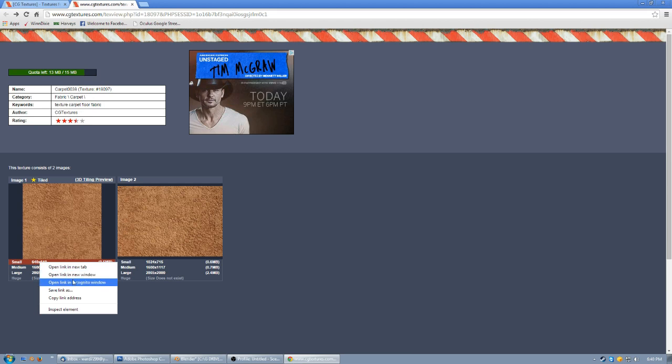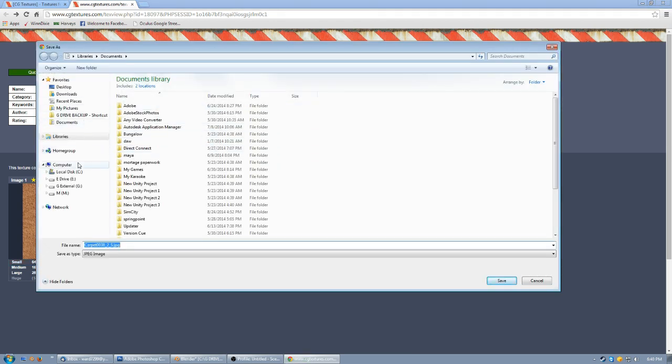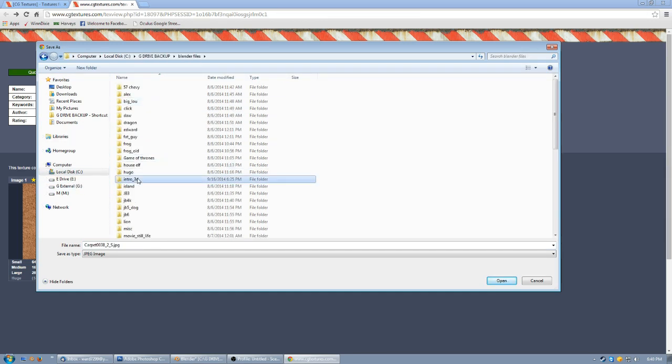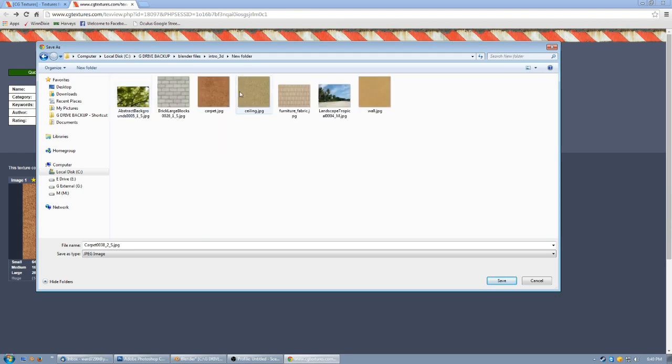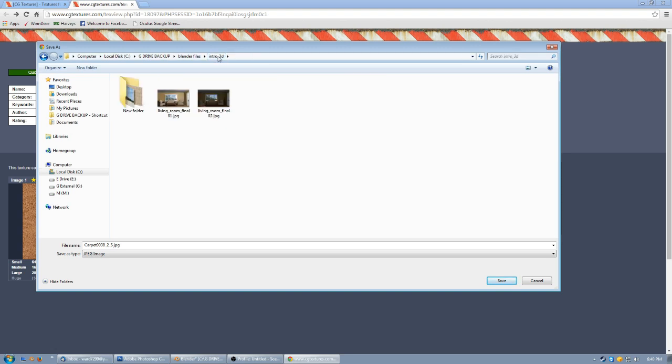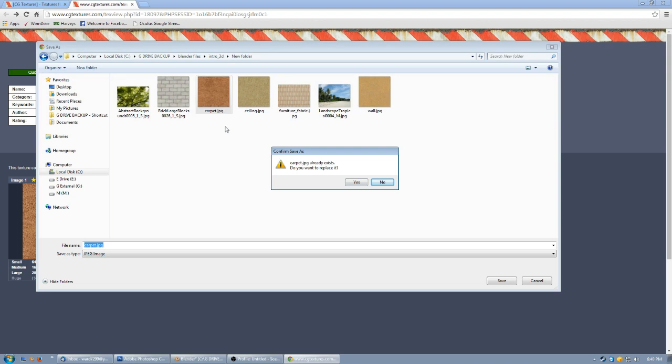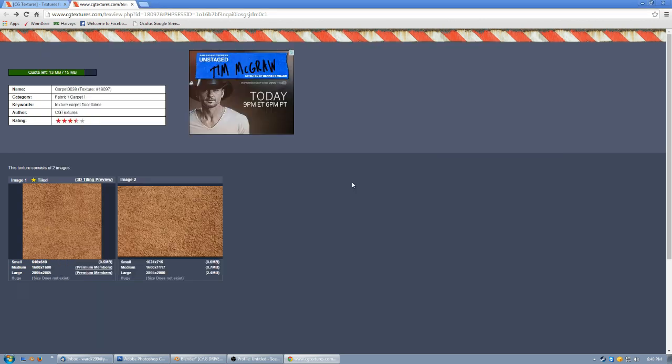It's a square. And I'm going to save link as, and I've got it in my C drive, G backdrop, Blender files, intro to 3D, new folder. That was named textures earlier. Not sure why it renamed it, but in any case, it's going to be right there, carpet. Go ahead and save that. I did part 4 already, so you'll see all of the textures we actually worked with already in the folder. But yes, I want to replace it.